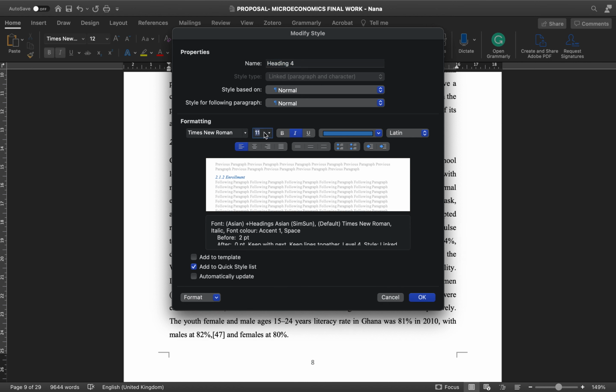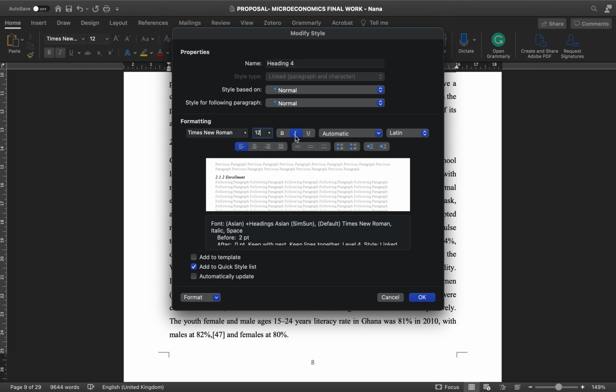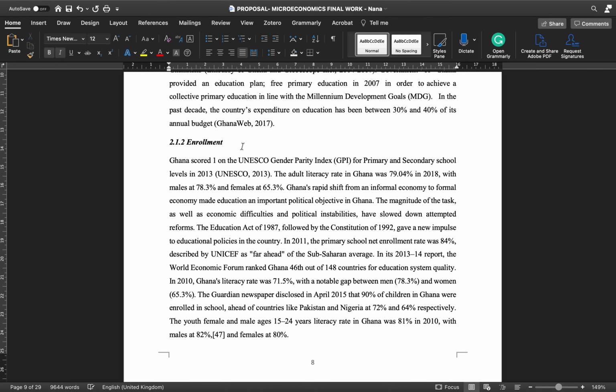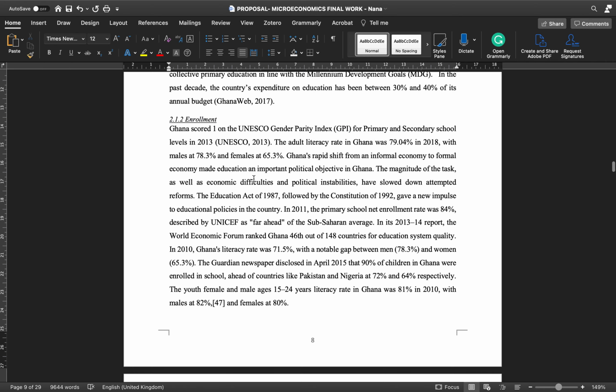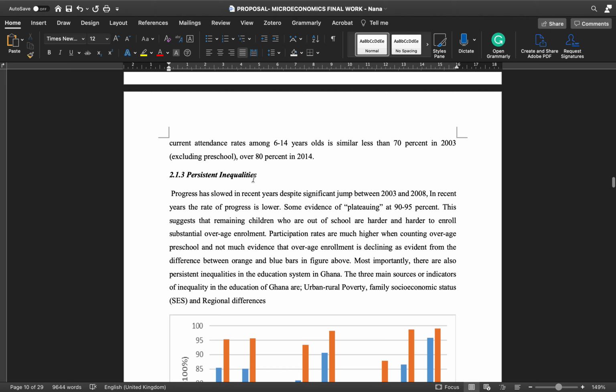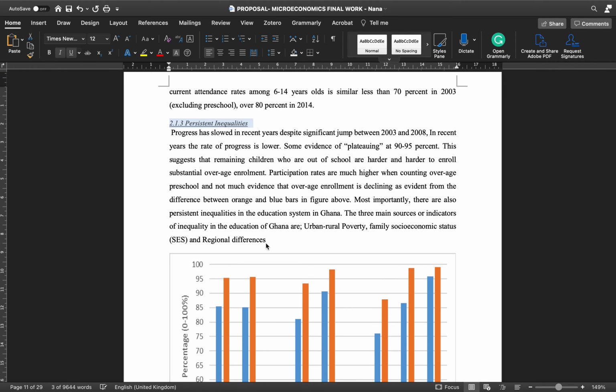And then it's asking whether it should be font size 11? No, I want it to be font size 12, and I want it to be automatic. But this time I want it to be italic and underlined so that it stands out. I don't want it to be bold, I want it to be underlined. So yes, it's done. So see what happens. I select, and as soon as I click, I realize that it has changed. So this is another heading 3, or third level subheading.